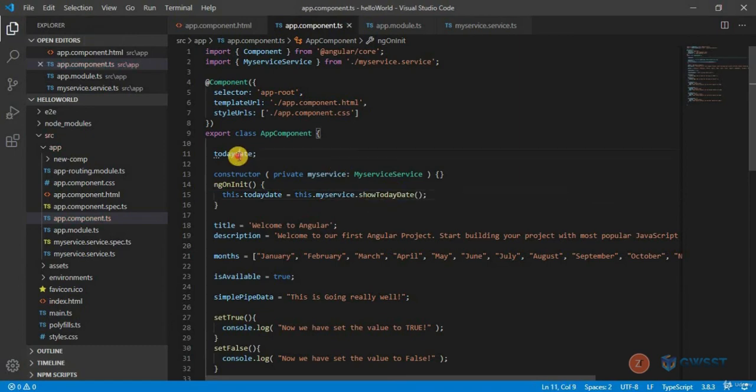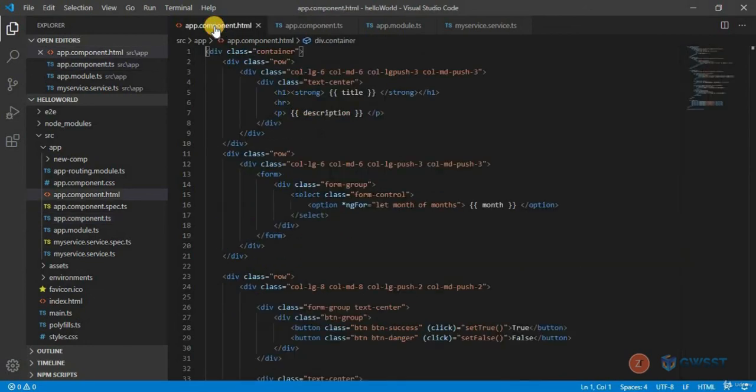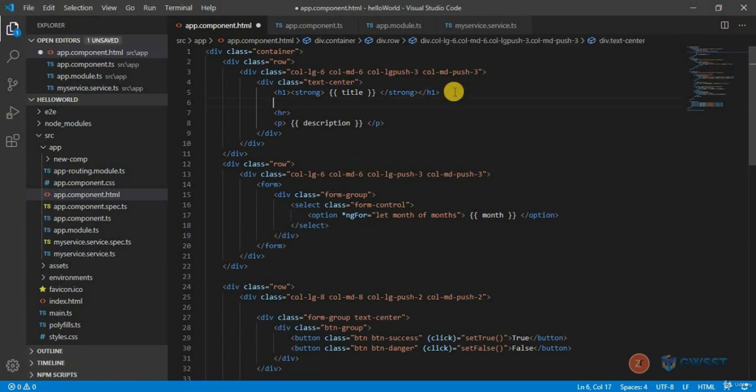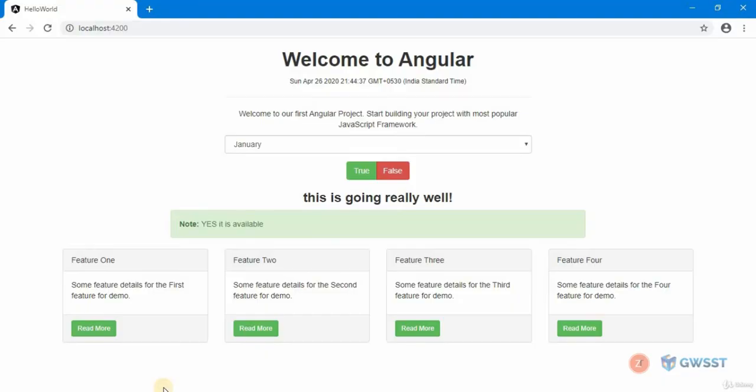Now I'm going to copy this todayDate name, and get back to my app.component.html over here, and right below the h1 tag I'm going to create a p tag with a small tag inside it, and inside this we'll add our todayDate. Now if I get back to the browser and check it, you can see that we have today's date displayed in our Angular project.